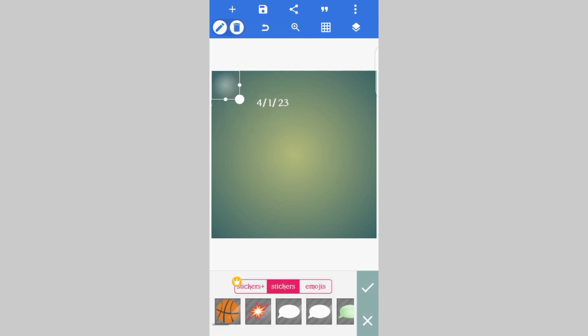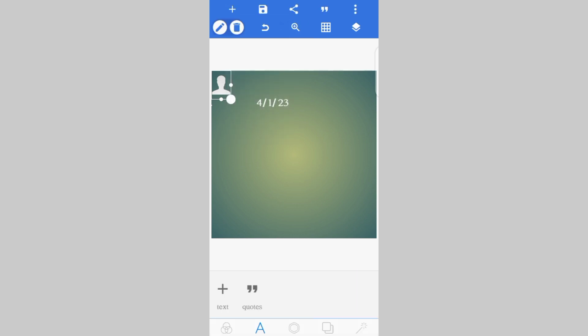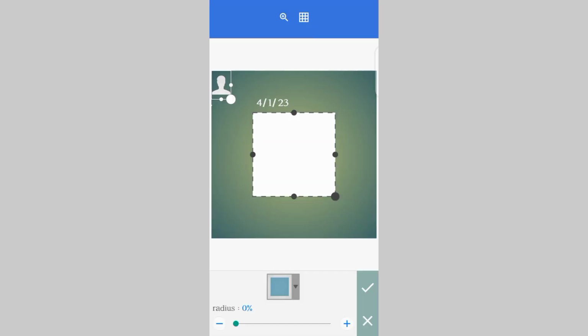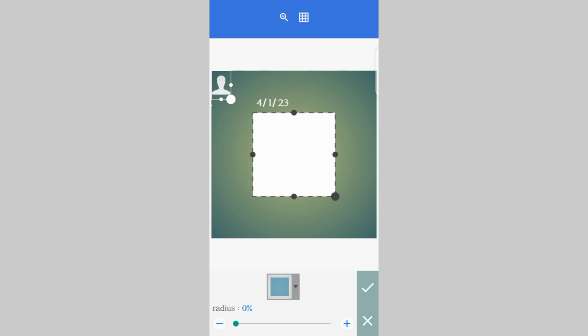Now we have stickers. You see, when you scroll, you can get different types of stickers here. So you have stickers there, which you can import through this plus sign. We have shapes too there. So let me go back. See this arrow pointing down? If you click on it, it gives you different types of shape, but initially when you import a shape, it will give you the square.